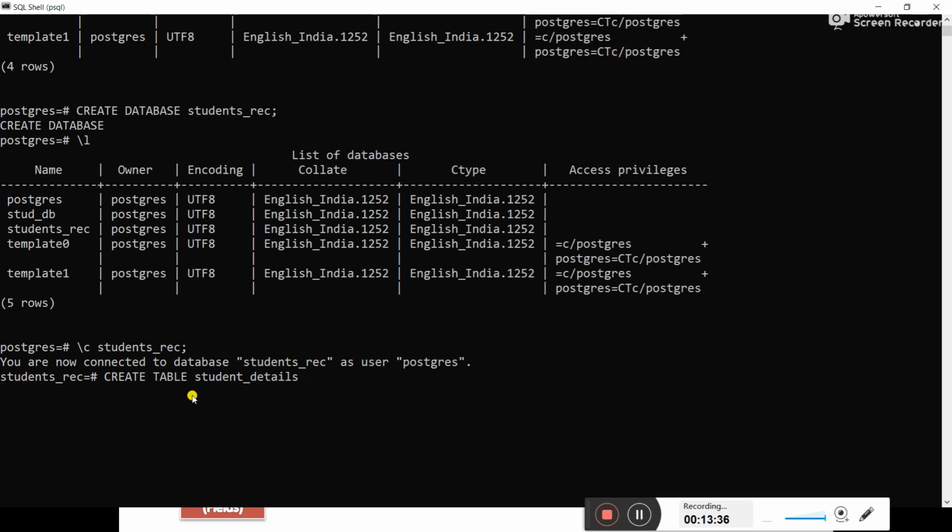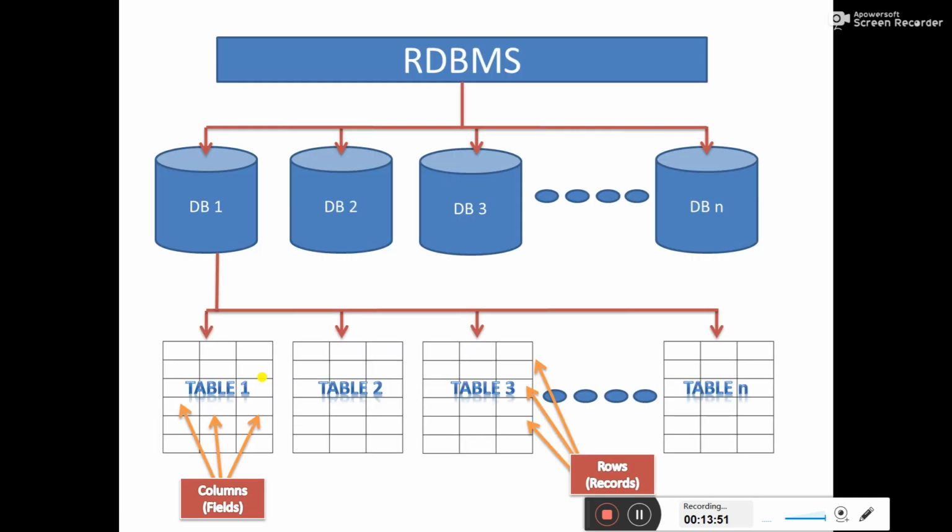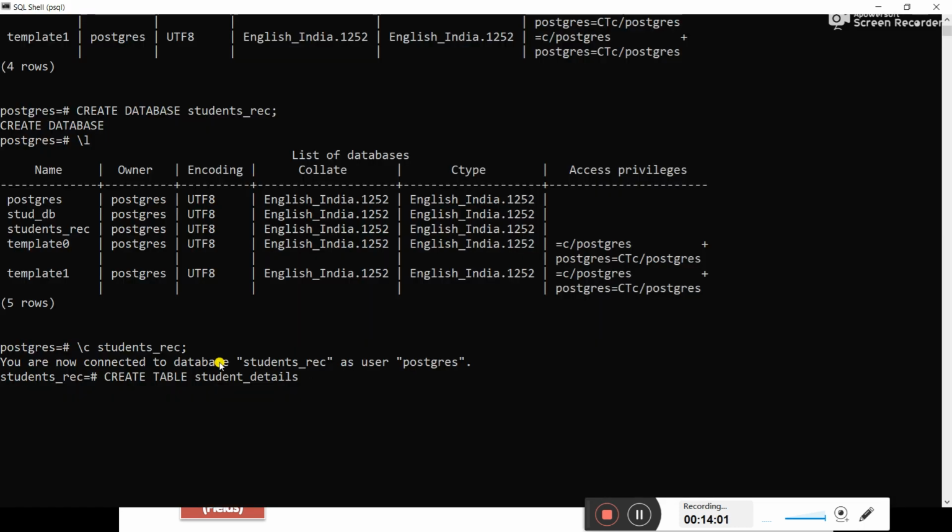So create table is the command which is used to create a table, followed by the table name, followed by the field names. Now in one table you are going to create multiple fields. So to create the fields, you are supposed to mention these fields while creating the table only. This is the statement which we use to create the table: create table, followed by student details, that is the name of the table, followed by the field names.